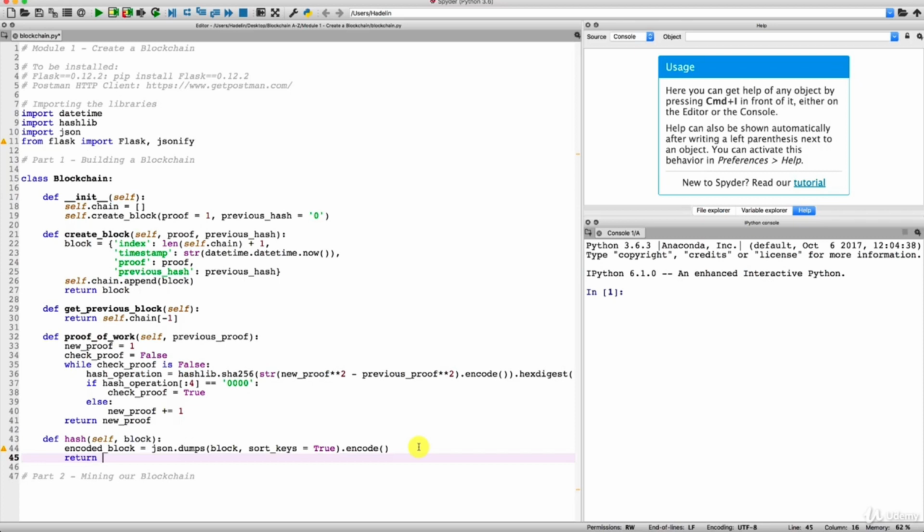And you know how to do this. We take our hashlib library, then from this library we take the SHA-256 function, and inside this function we input our encoded block, which is in the right format, and then dot hexdigest to get the hexadecimal format, exactly like what we did for our operation. Perfect. Now we have our hash function that returns the cryptographic hash of our block.